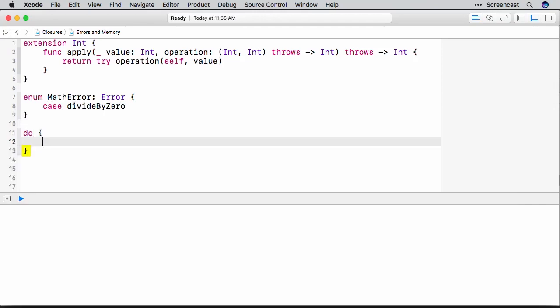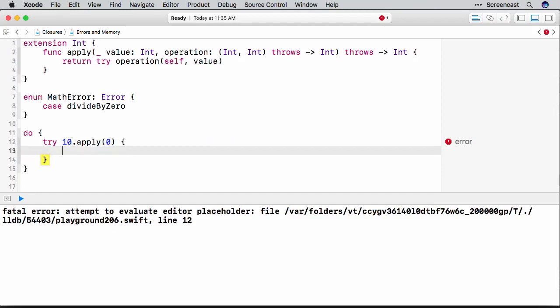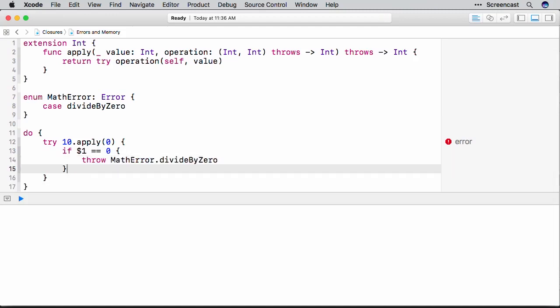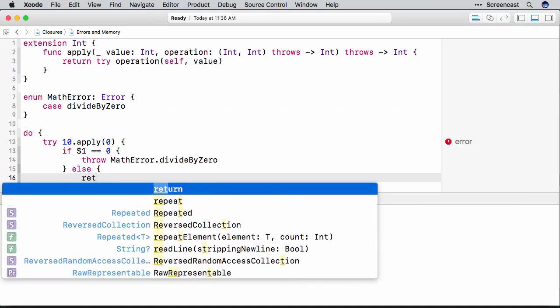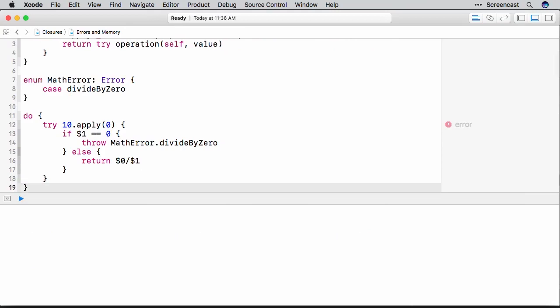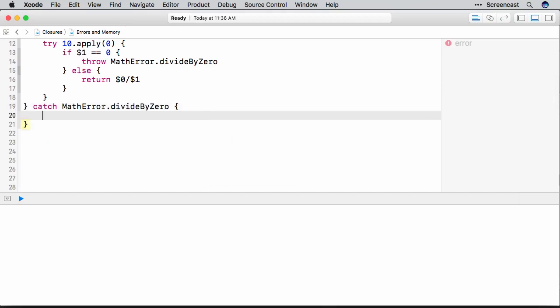And we can use this now in our closure. We can say do try 10.apply 0. And then we'll use a trailing closure here, and we'll say if $1 equals 0, throw MathError.divideBy0, else return $0 divided by $1. And then below, at the end of the do statement, we'll include our catch block, and we'll catch on that specific error, divideBy0, and we'll just print error. As you can see now, it says error.